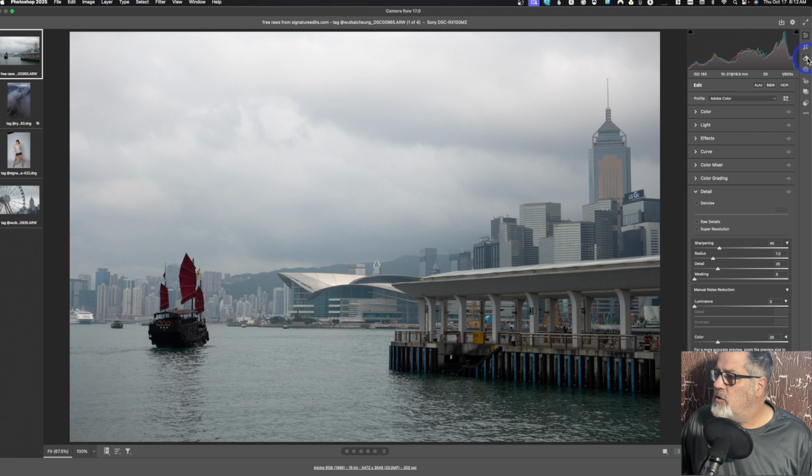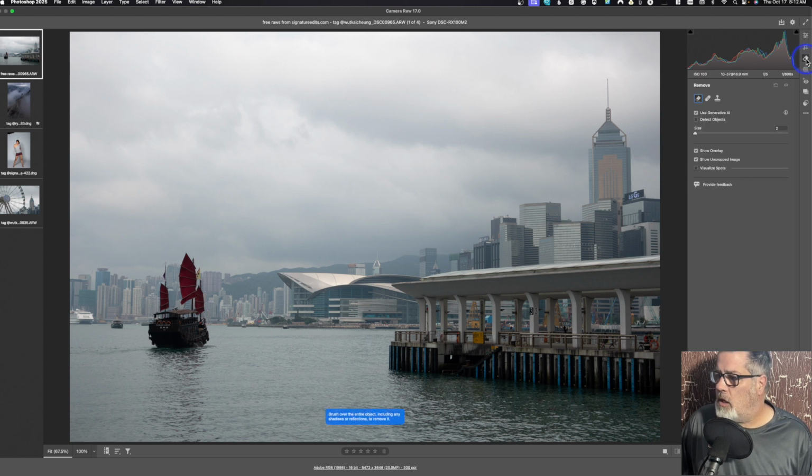Let's come on over to the Remove tool. We're going to click on the Remove tool, and you will notice that we have, by default, Use Generative AI. We also have something new now, called Detect Objects. If you take a look at this in Photoshop, which also got a very similar update, the two things that it's auto-detecting are power lines and people.